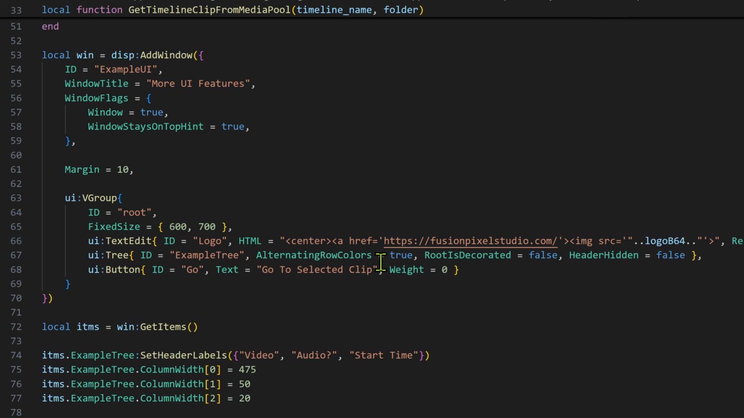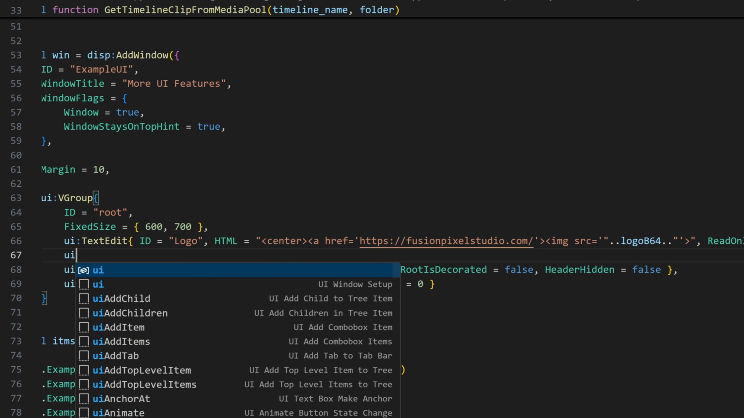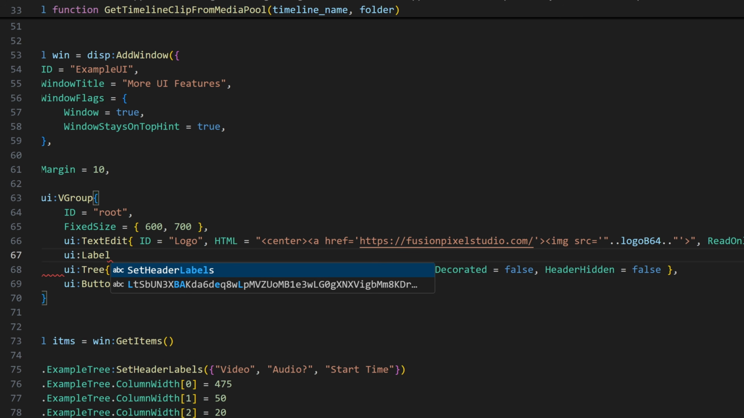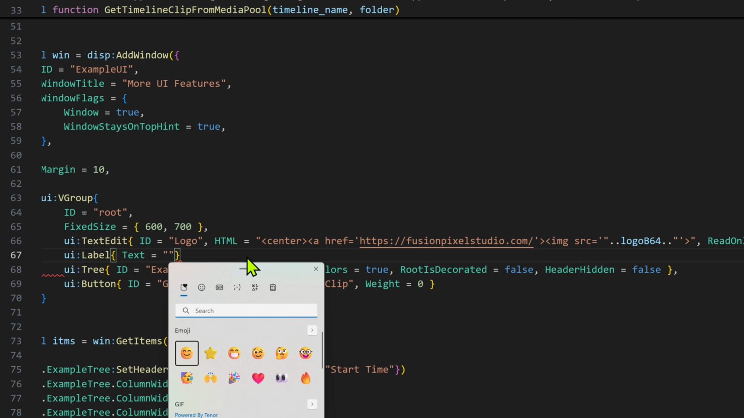Now we're going to add something else to our UI. And we're going to add in a UI label. We've already looked at these. This is nothing new for us. We're going to give it text, but I do want to introduce you to something a little bit new. So instead of just typing in regular text in here, we're going to, on Windows at least, open up our emoji keyboard with Windows and period. And we're going to choose one of our emojis. Let's just choose the nerd emoji.